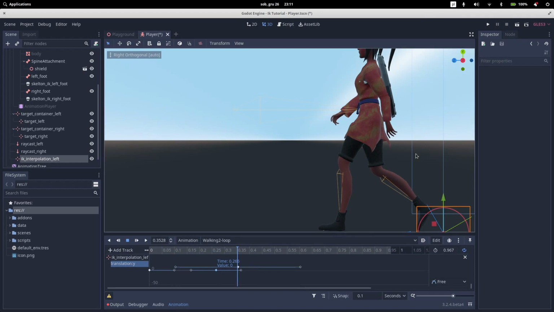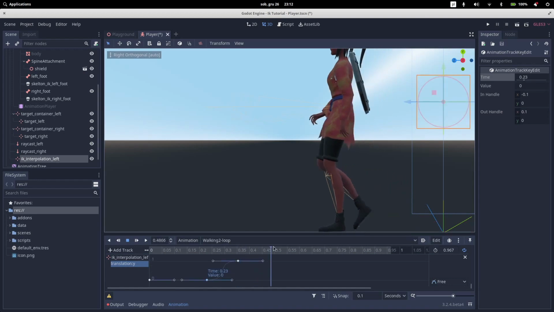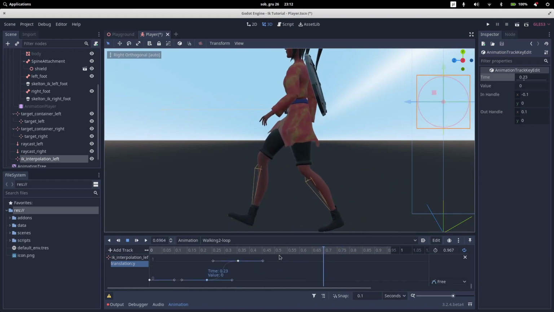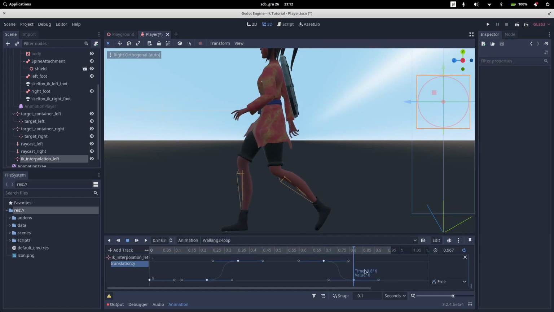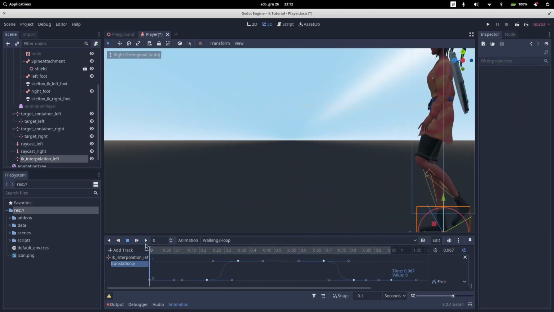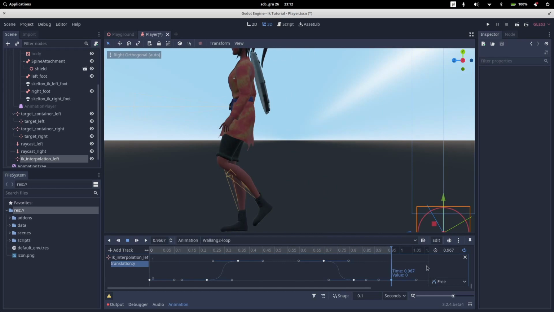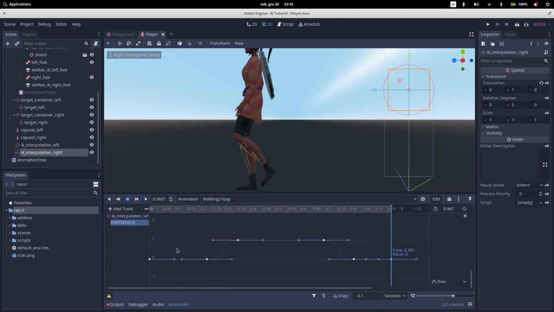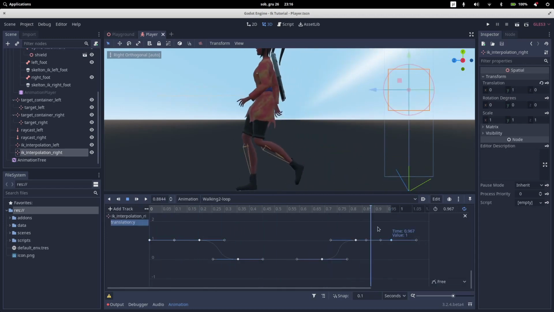Right now our foot is connected to the ground, so we want to use the IK system at full strength. We change the value to 1. I will continue with this method until the whole animation is completed. You can see the finished result on the screen right now. So that's how it looks for both legs. You need to repeat this step for all of the animations you want to use.